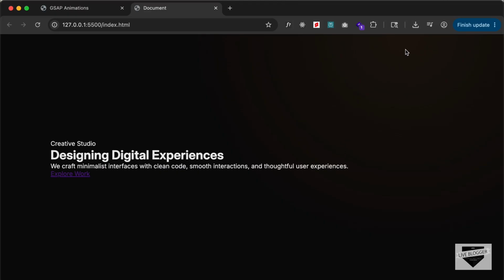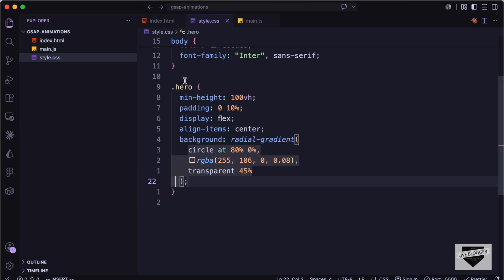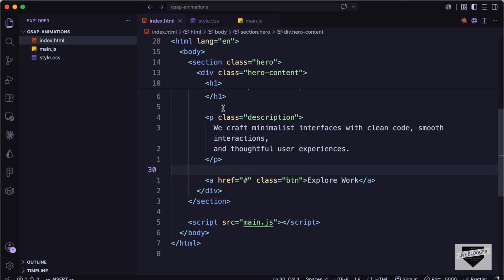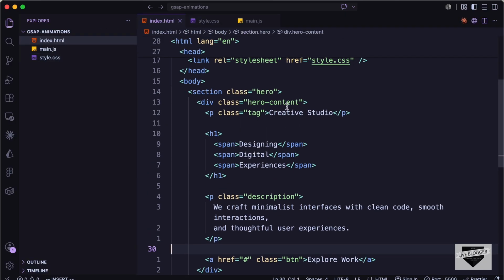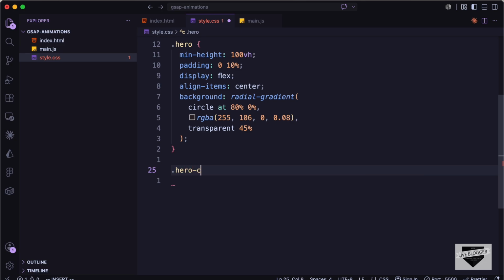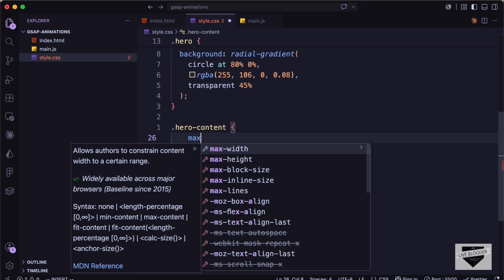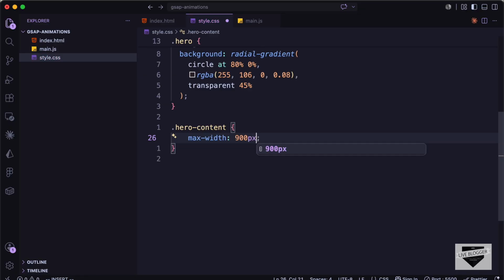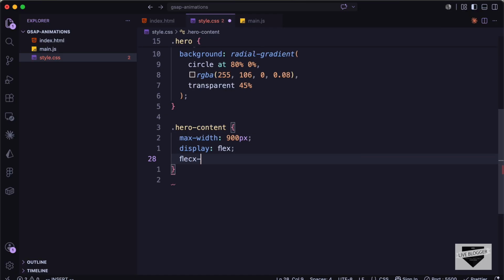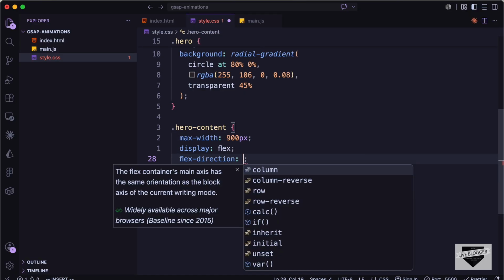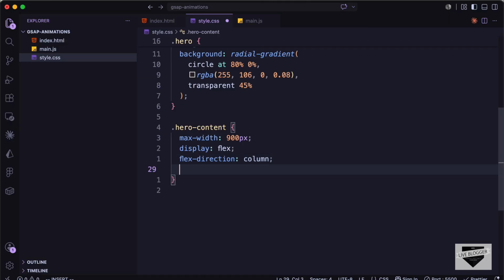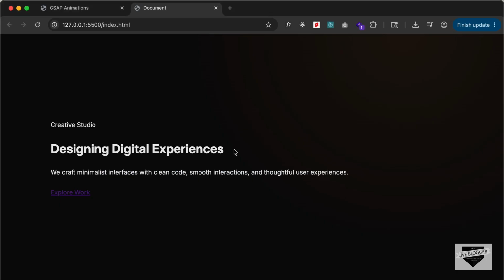And now we can see we have this glow on the right side. Right, now let's style the hero content. So if you go back over here, we can see that we have this division with the class of hero content. So let's target hero content, and for the hero content let's set the max width to 900 pixels. Let's set the display to flex, flex direction to column, and gap of 32 pixels.